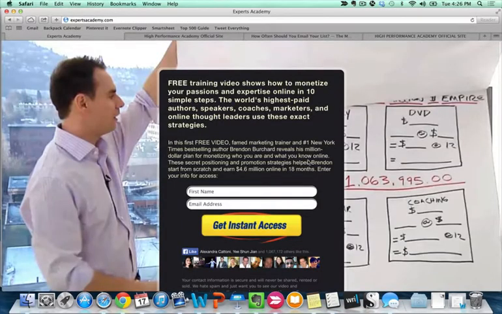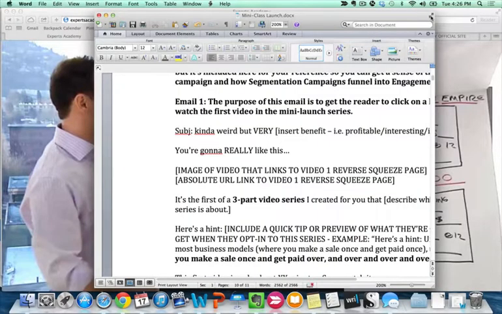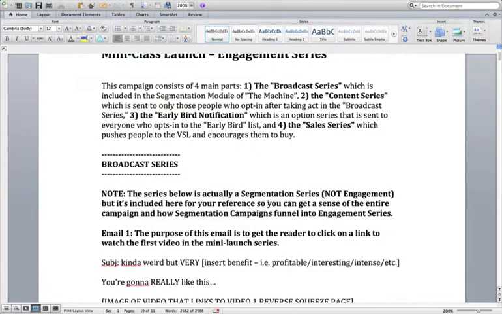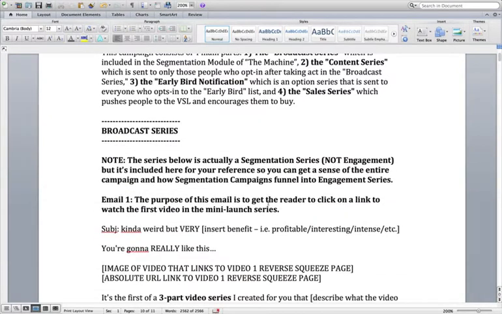This right here is an example of a traditional squeeze page. So what I'm recommending that you do with this particular campaign, with the mini class launch, when you go out to your house list, right? So when you email this segmentation series to your list, I'm going to recommend that you do the reverse squeeze page model just to mix it up a little bit.